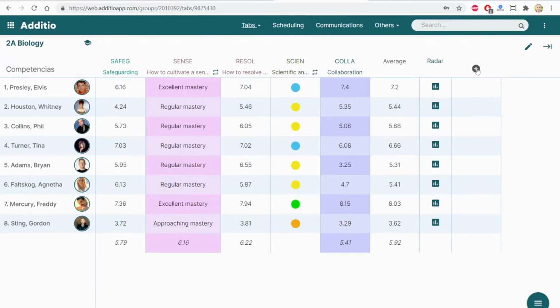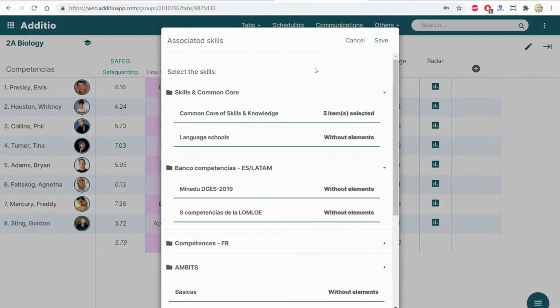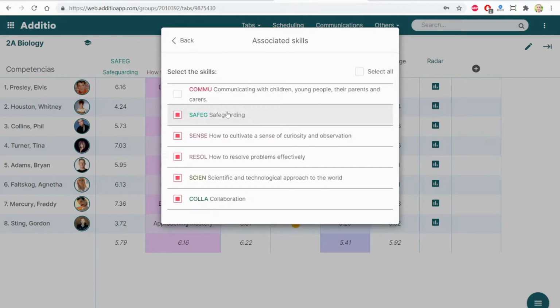When it's the first time that I am accessing a group, I will have to click the plus button, once I have activated the skills and evaluation criteria in the step that we have done before, and select the skills that I'm going to be working on in this group. If I click here, I can define which ones I want to activate in this group or not. It is the same step with the evaluation criteria, and if I have forgotten or I want to change a name, that's possible.